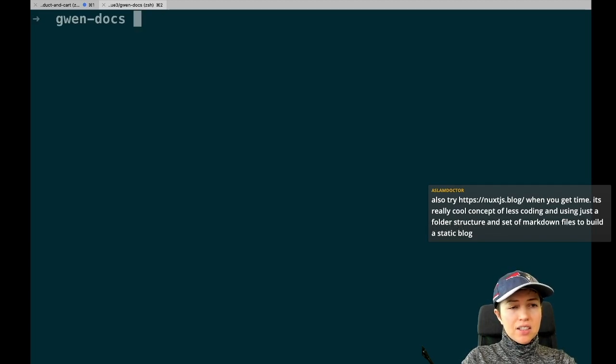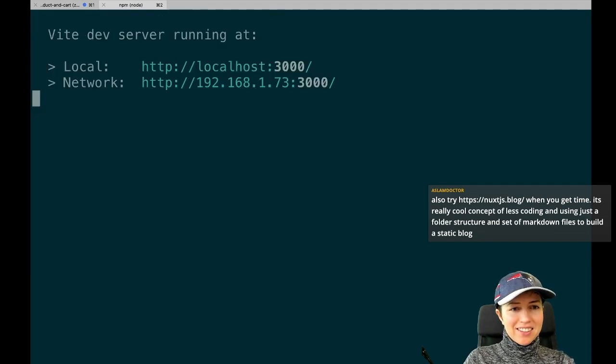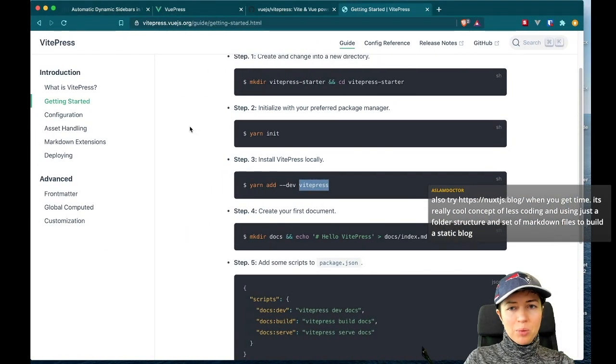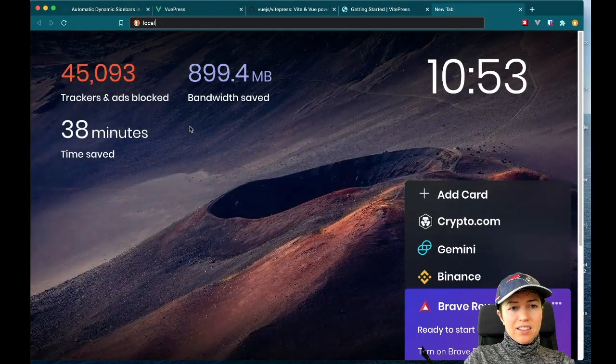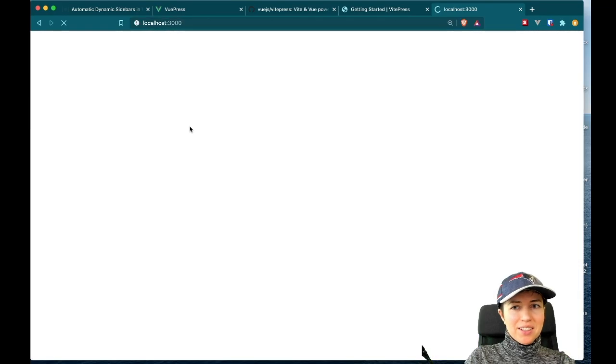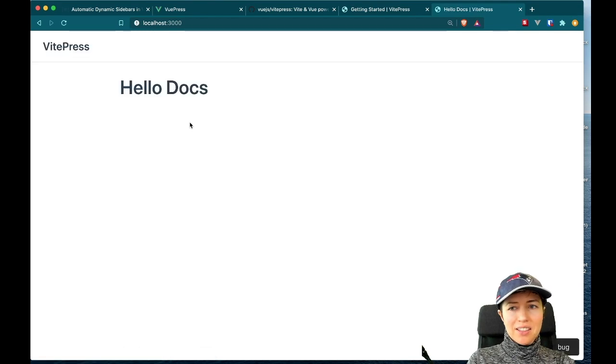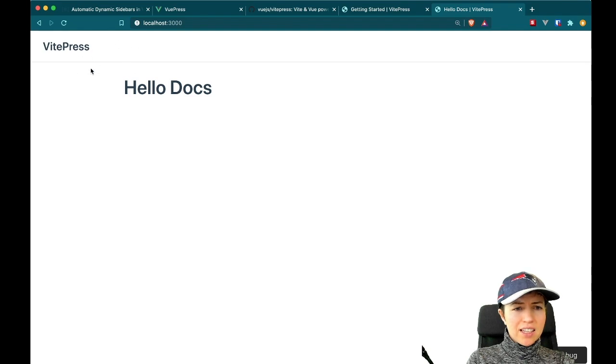So Gwen docs, and now I can do npm run. Awesome. So now it's running on port 3000, localhost. Oh wait, that's super fast. Of course, Vite is really, really fast. All right, awesome. So it gives me this kind of boilerplate static site. So I get this header here. I guess I can overwrite that with the page metadata.